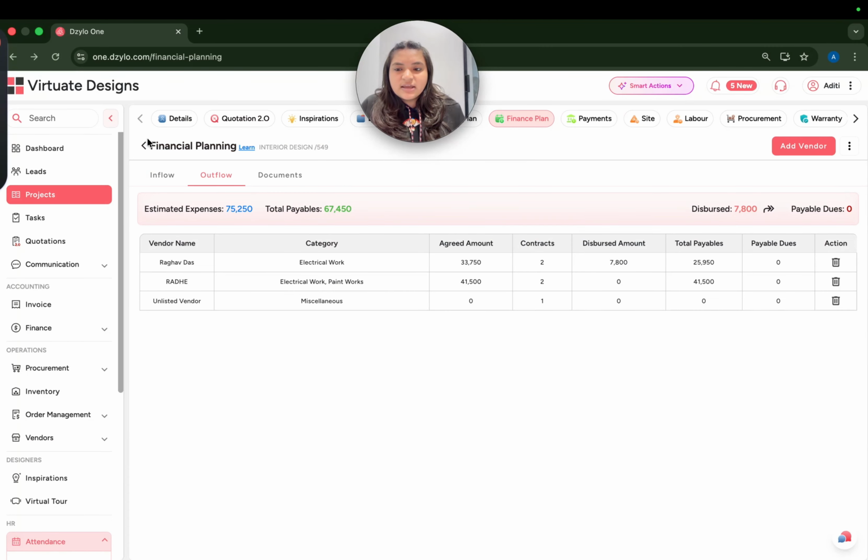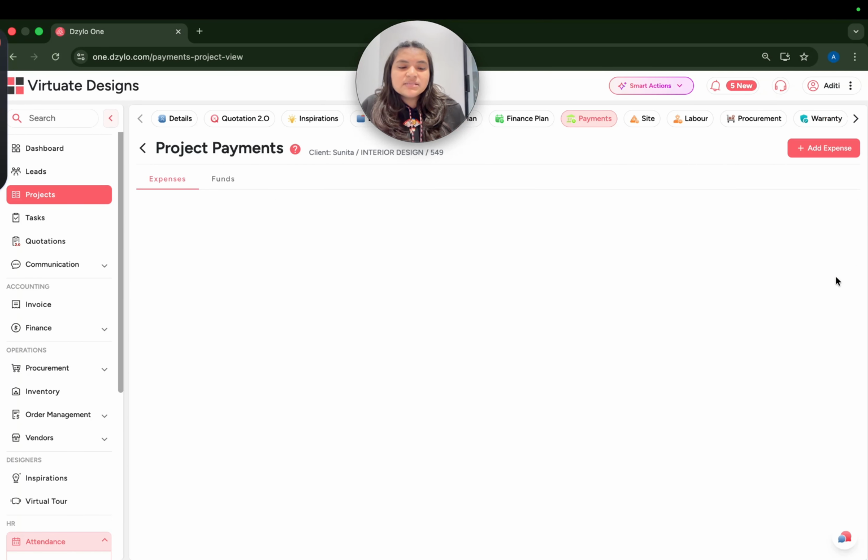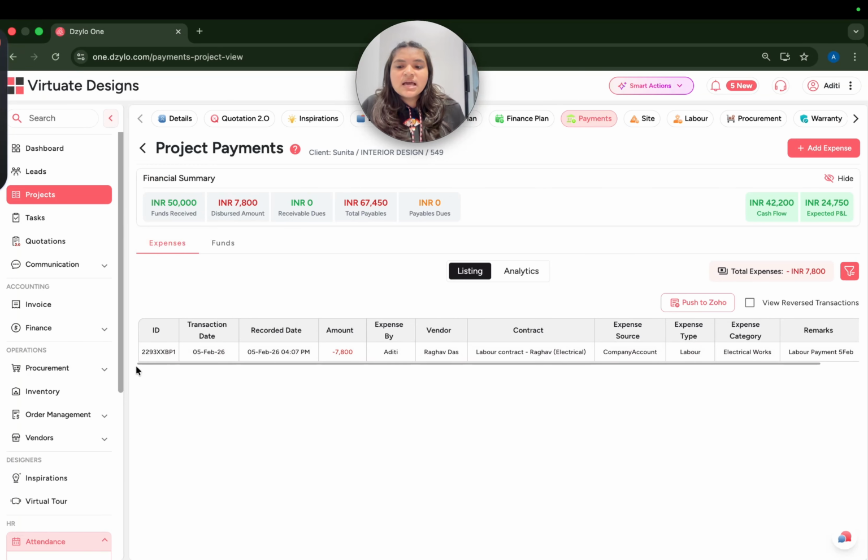For that I have to go to my project payments, and then in the expense I can see that I have dispersed 7,800 rupees to Mr. Raghav with the contract that is for the labor contract. So in this way you can add an expense, and that expense can be dispersed.